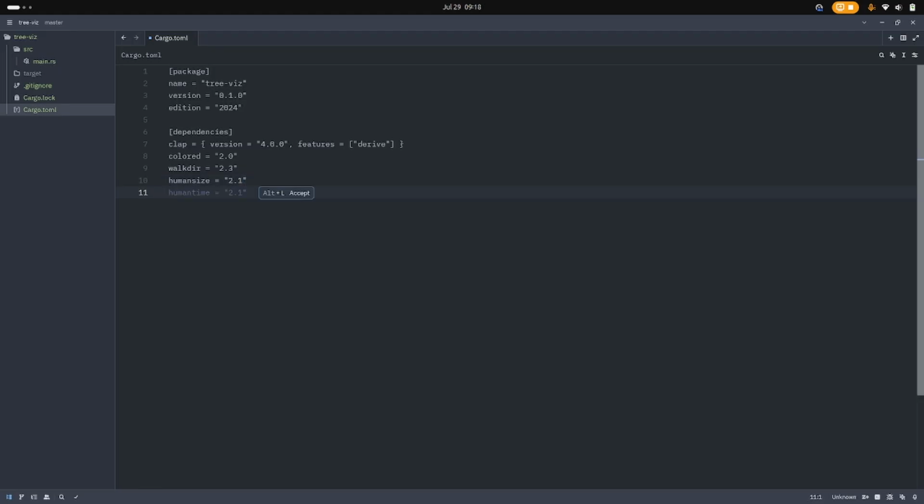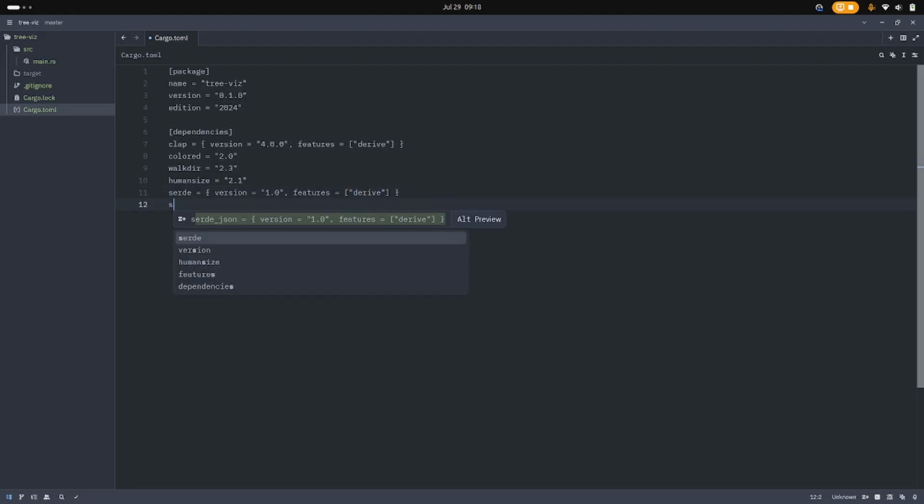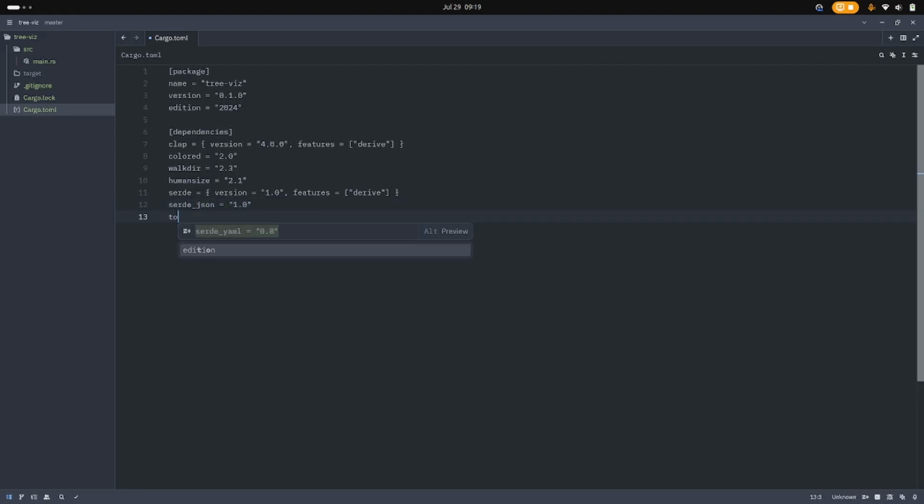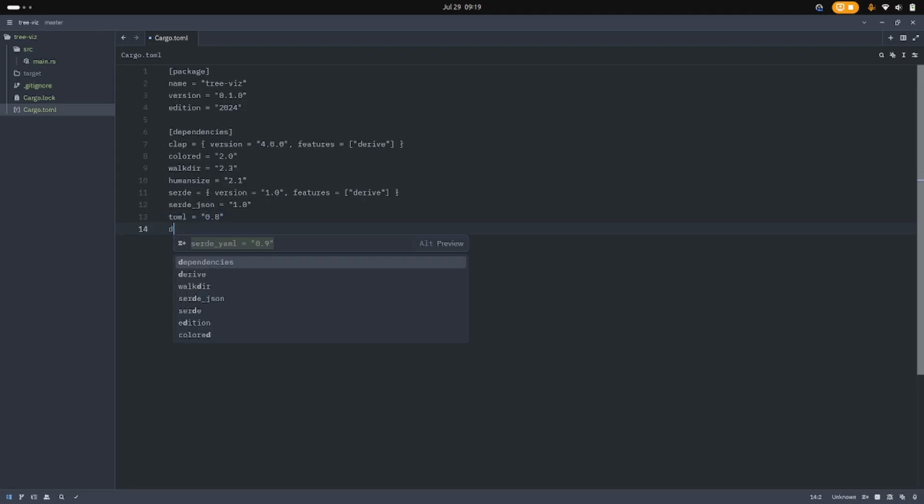Okay, and now we want serde with version 1.0 and the feature derive. We want serde_json with version 1.0, toml with version 0.8, and dirs with version 5.0. Regex, we want also regex for this project with version 1.10.